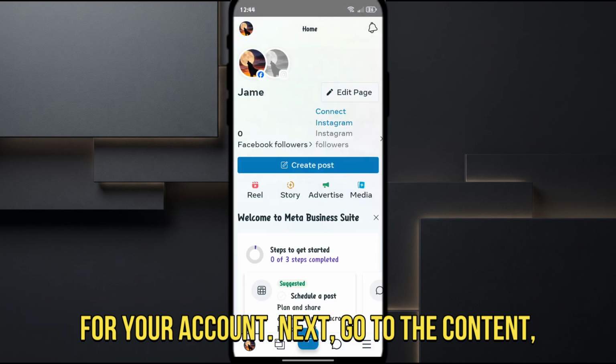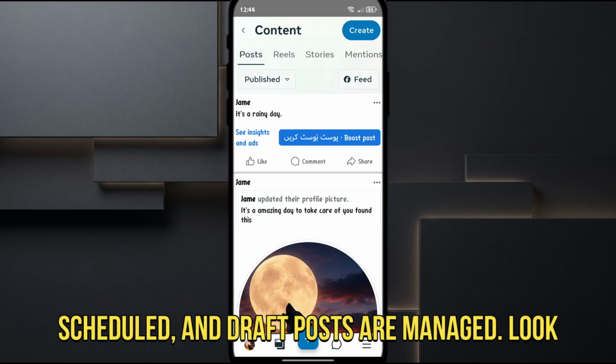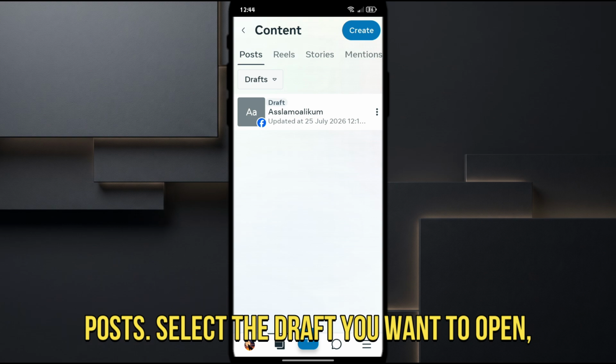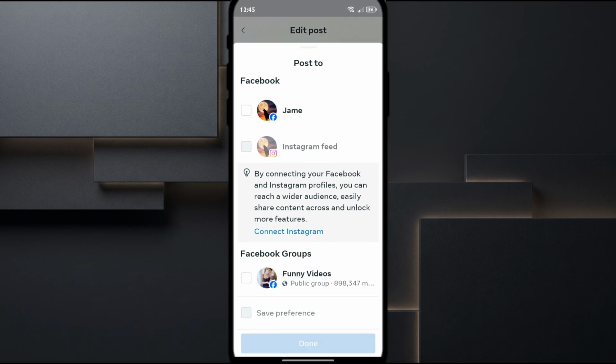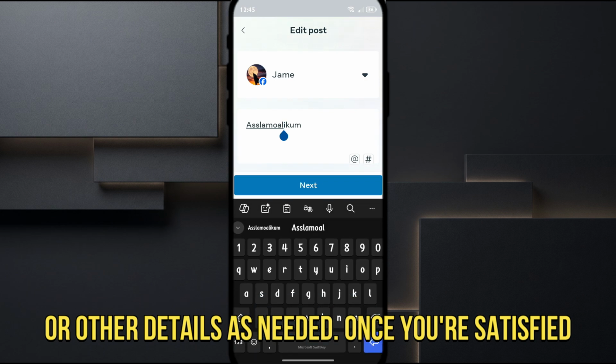Next, go to the Content, Posts, or Planner section, where your published, scheduled, and draft posts are managed. Look for the Drafts tab or filter and tap it to view all of your saved draft posts. Select the draft you want to open, then review and edit the text, photos, videos, or other details as needed.